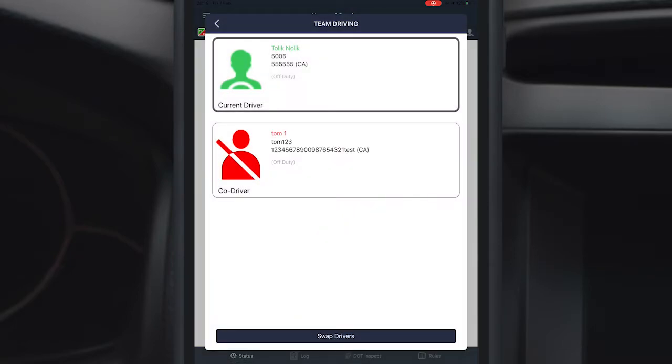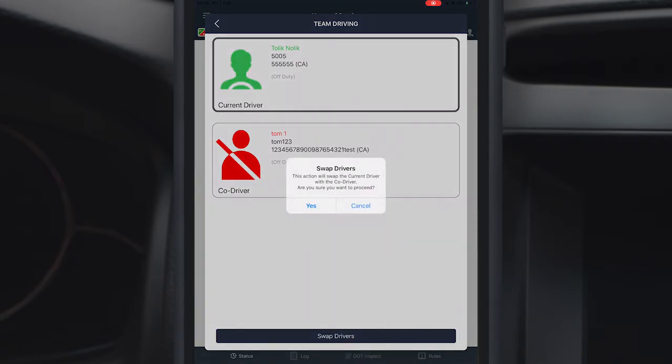Before swapping the current driver with a co-driver, the active driver should change his duty status to sleeper berth or off duty. Once it's done, click the swap button and hit yes.